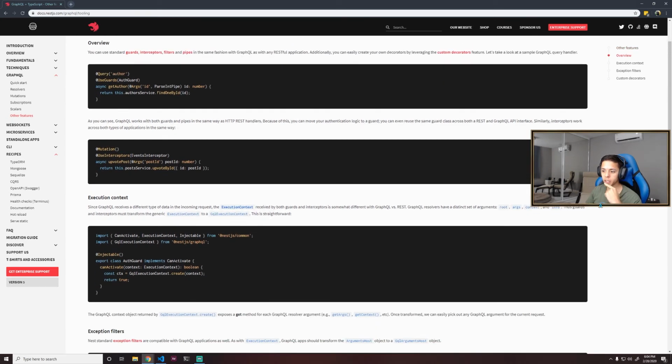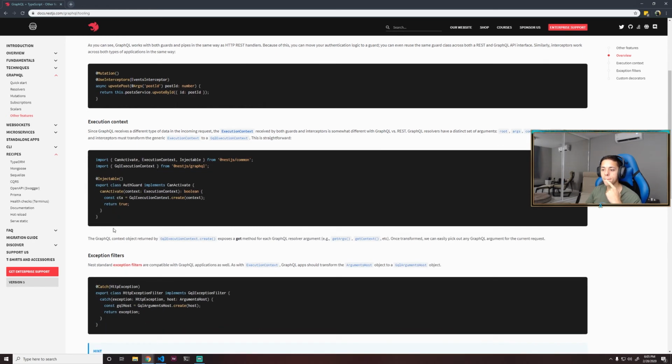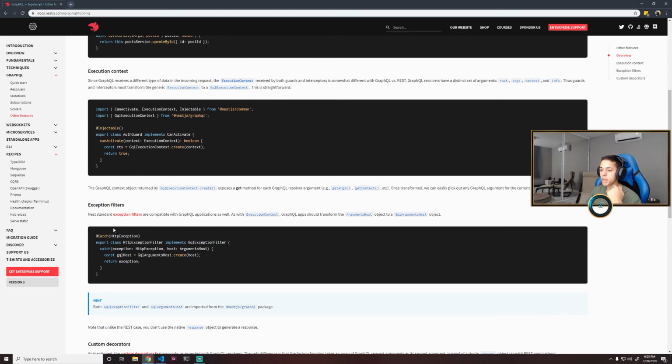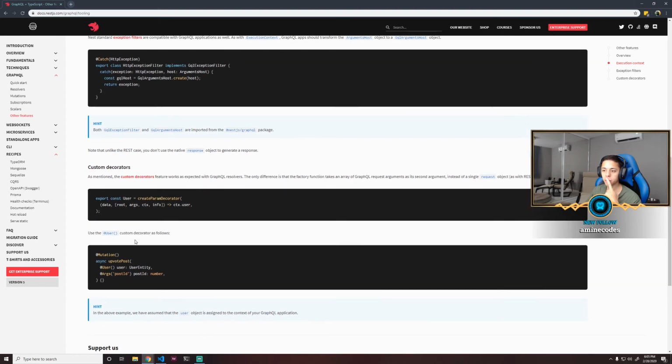Right, because auth guard can activate. Context and info, this is straightforward. Auth guard, injectable, auth guard can activate. The current request. Alright, data, root, args, context, info, ctx.user.